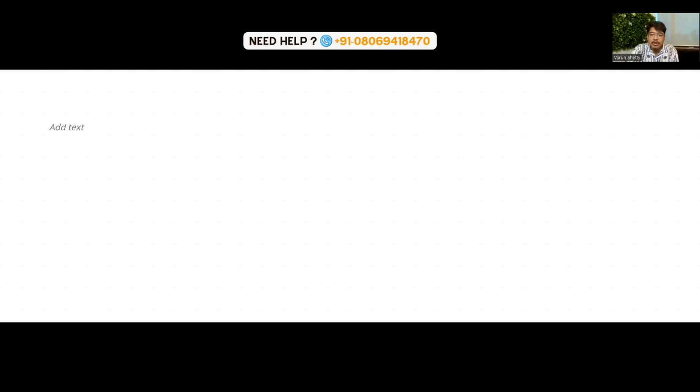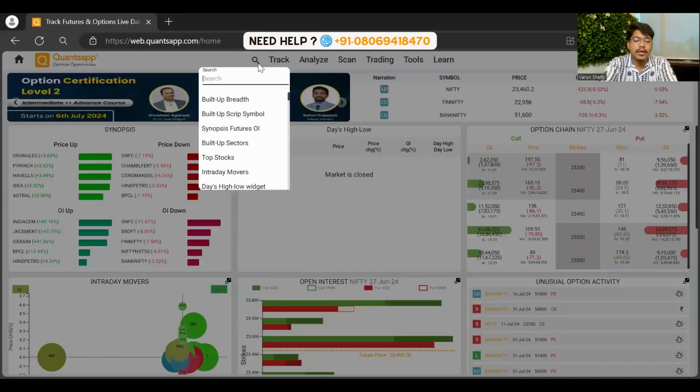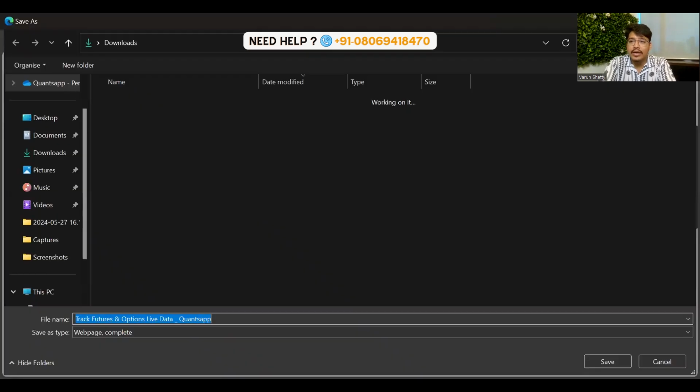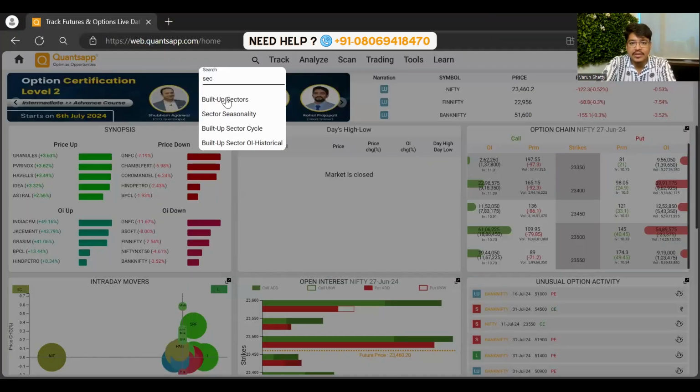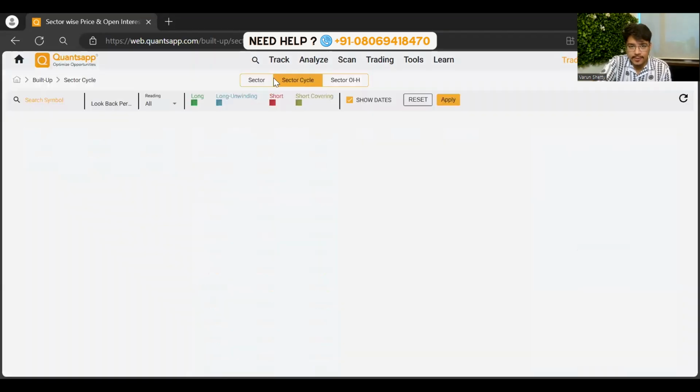Now let's share the screen of Quantsapp and I will explain the concept in a simpler pattern, or we'll try to see how we identified some sectors in the previous video. Okay, so according to the previous video, you can see that we opened build up sectors. So you can just search for sectors actually. If I type sectors, you can directly open sectors. So build up sectors is a tool which I always use. Okay, here I look at sector cycle.